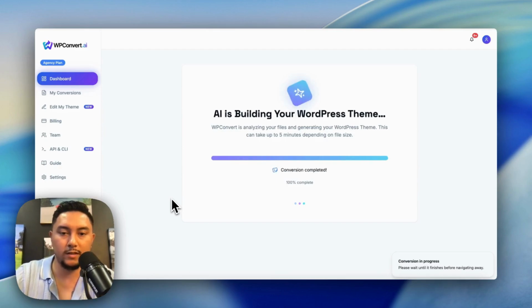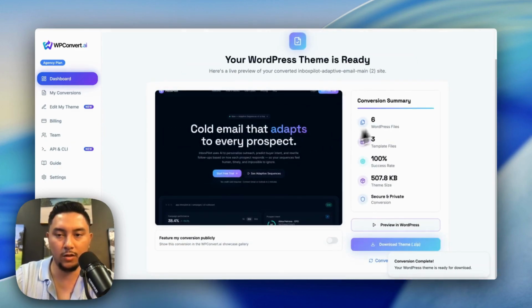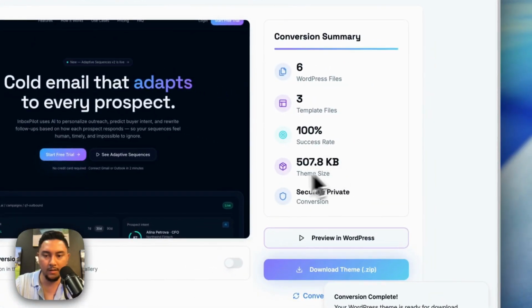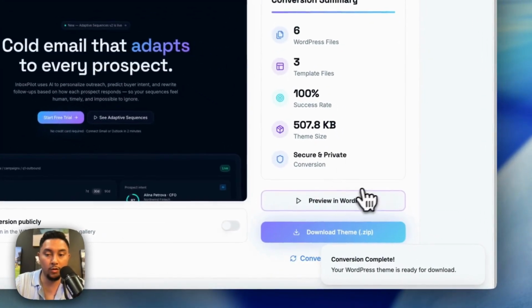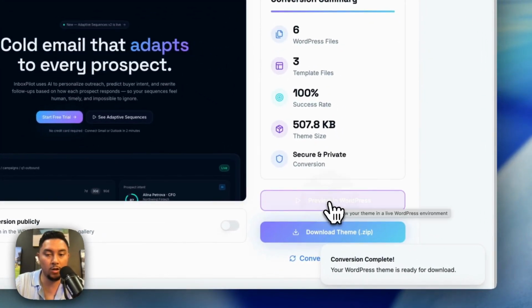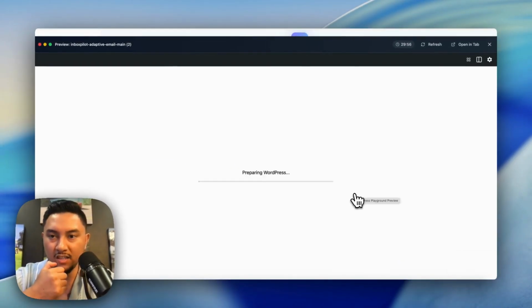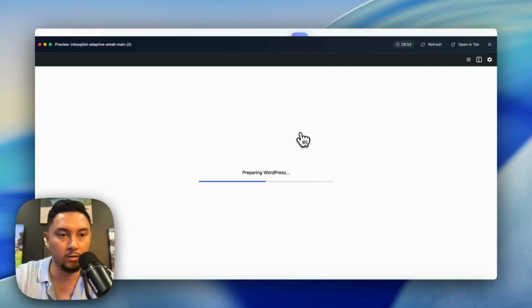So once it finishes, it'll give you a conversion summary, a screenshot of your WordPress theme size. And what you want to do here is go ahead and preview in WordPress. So this loads your theme in WordPress Playground. Essentially, this is by WordPress itself, so you could test sites locally. So we'll go ahead and spin this up here.